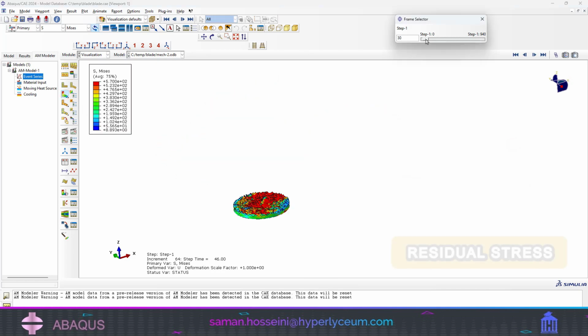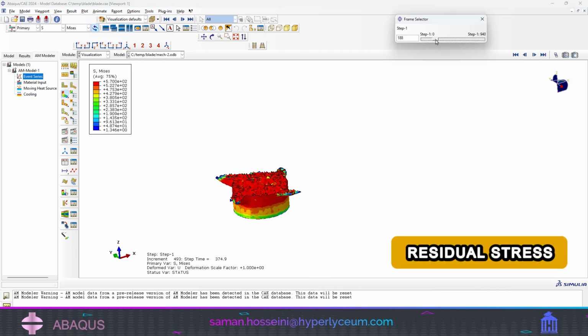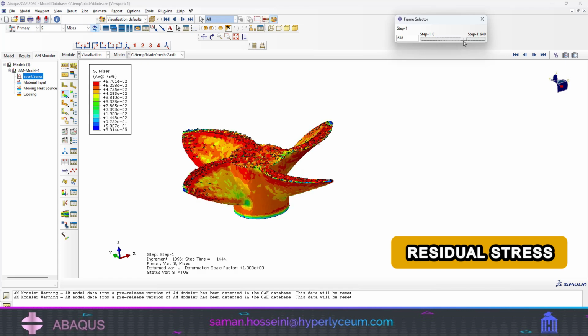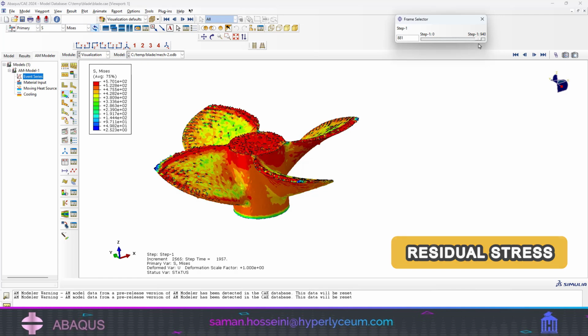Next, let's review the mechanical model results. Here, you can observe the residual stress generated by the welding process. Additionally, the model displayed has a higher infill density compared to the previous model.